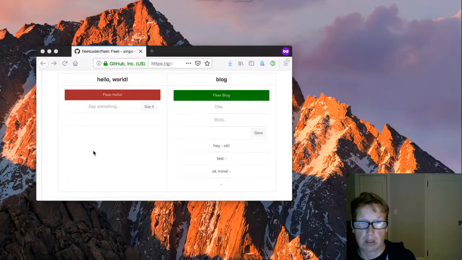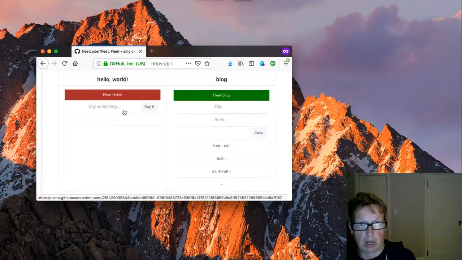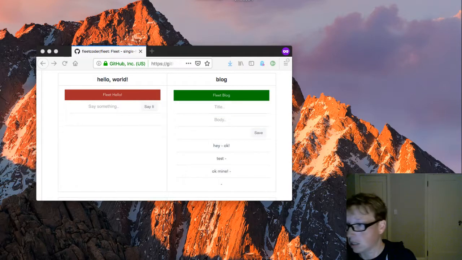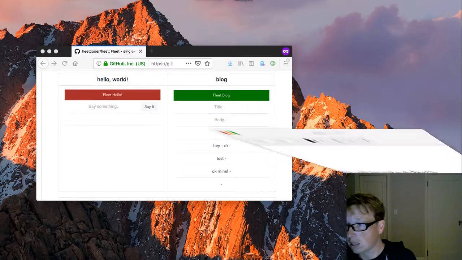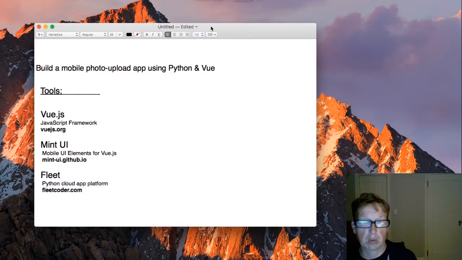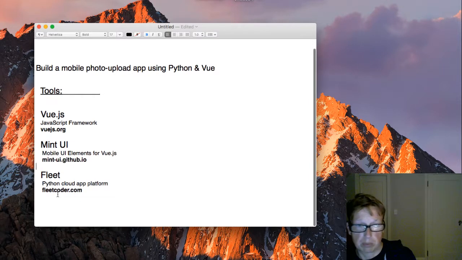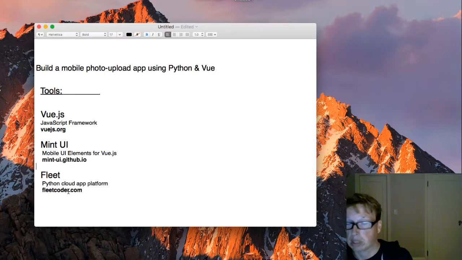So we're going to start with this Hello World app. Oh, by the way, these are the tools we're going to be working with. You're probably familiar with Vue. That is a popular JavaScript framework that is similar to React, and Mint UI you may not have heard of, but it is a set of user interface elements similar to Bootstrap. And then Fleet is a new platform for building Python apps in the cloud.